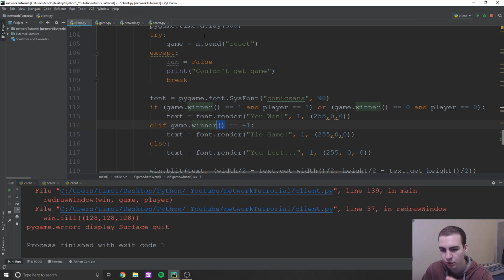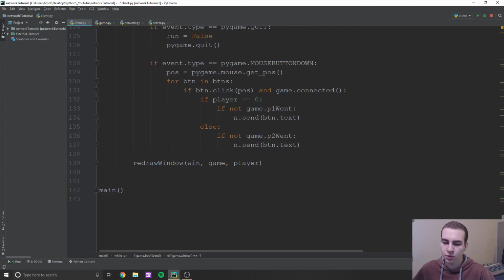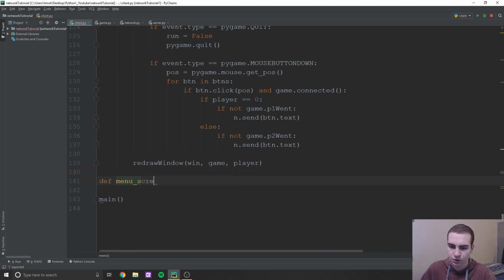So what we're going to want to do now, if that happens, is instead of just completely exiting the game, we're going to want to bring them to a menu screen where they can just click to reconnect. And this is actually really easy to do. So we're just going to define another function. I'm going to call this menu_screen.